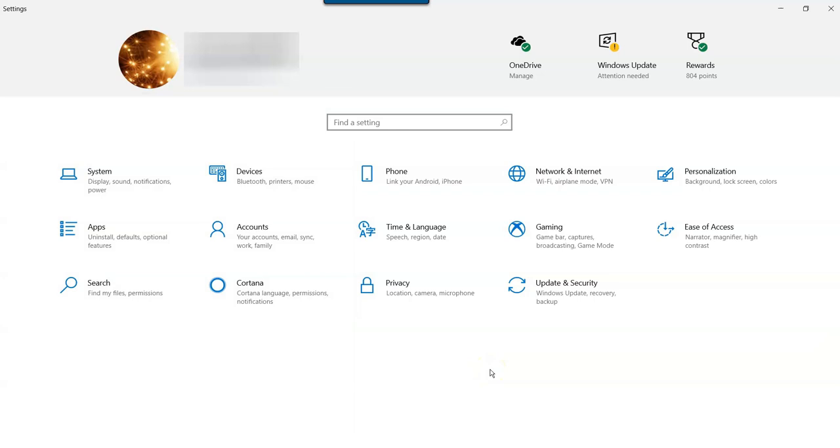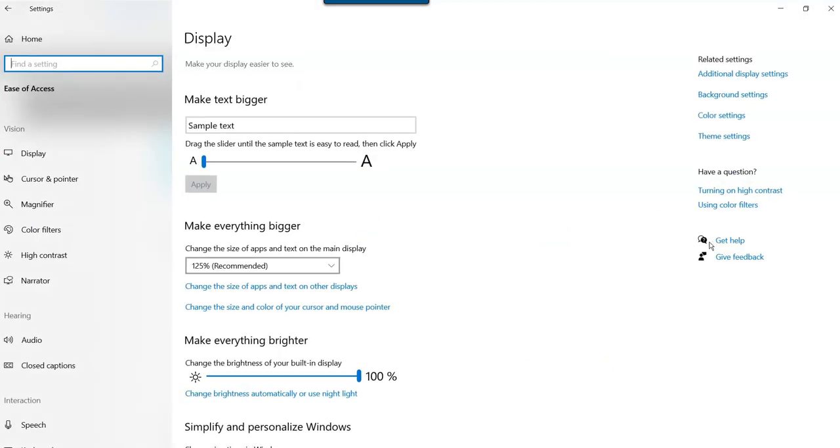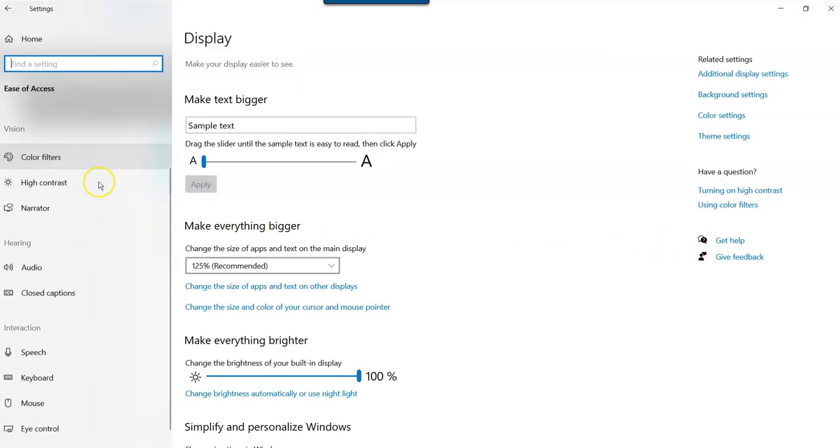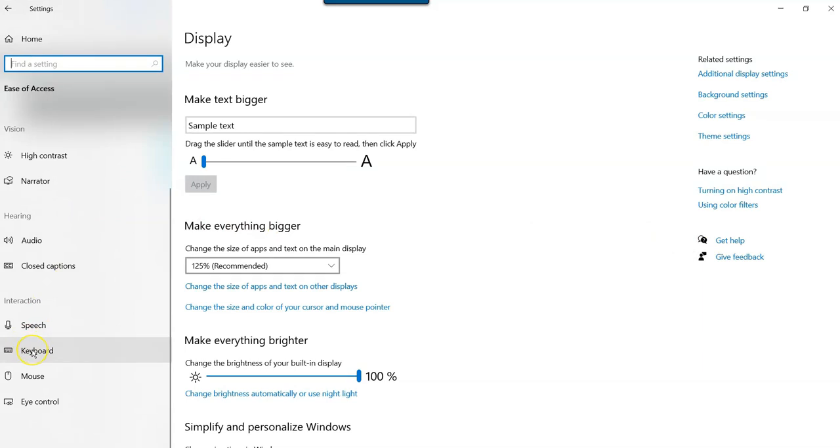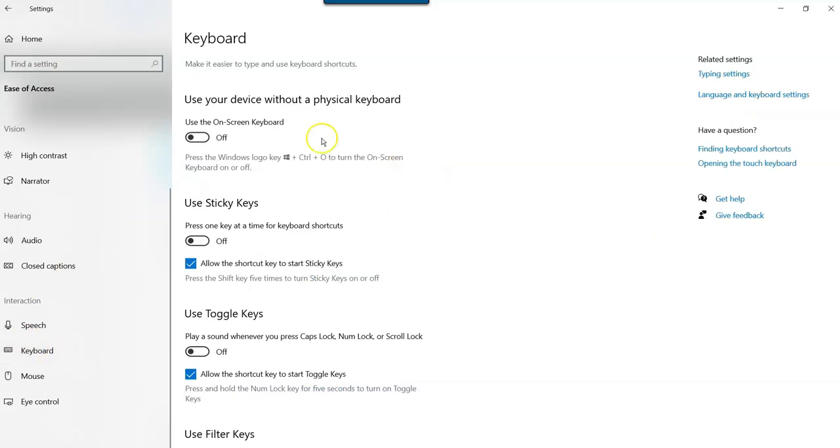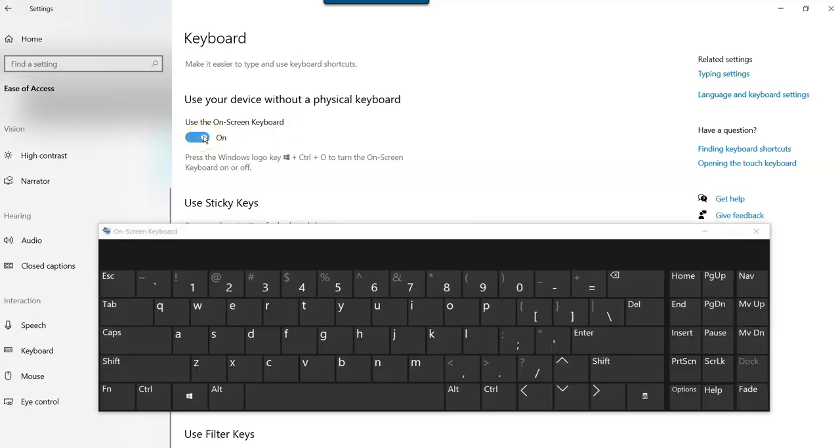Now, where do we want to go next? You're looking for the keyboard. The easiest way to do this for me is to go over to the right side and hit Ease of Access. I found this the quickest way. Then you want to go over to the left and scroll down till you see Keyboard. Click on Keyboard, and right here at the very top, it says Use the on-screen keyboard. So we're going to turn that on. Yay, it's on. So there's your on-screen keyboard. But we're not done yet. So that's how you turn on the on-screen keyboard.